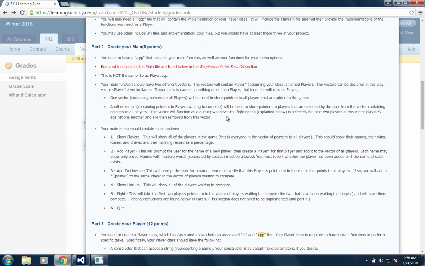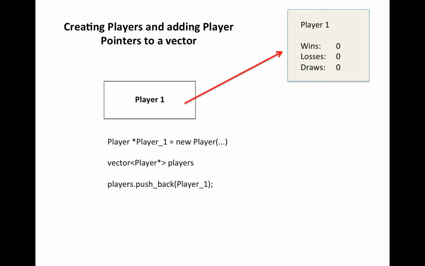So all of this is kind of confusing, but what you need to take away from this is that there will be two vectors. Both of these vectors will contain pointers to players. Okay? One vector, the player vector, this guy right here, will be used to store pointers to all players that are added to the game. So this vector is only going to grow. Okay? This other vector right here is going to be a vector of all of the contestants that are waiting to play in the rock, paper, scissors tournament. Okay? So we have some slides. Let's take a look at those and see if those help.